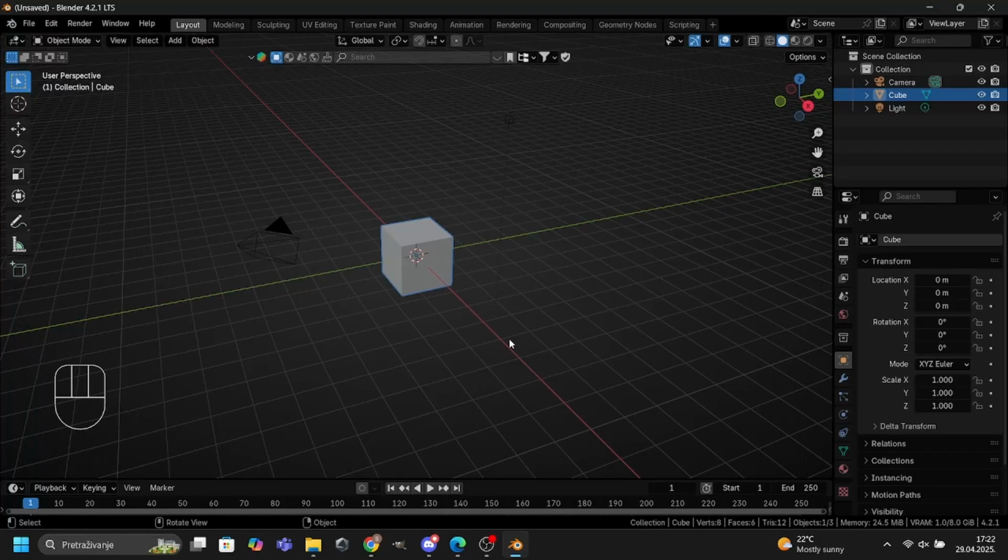Today we will learn how to model a cute cartoony 3D grain sack in Blender. I hope you'll enjoy this tutorial.